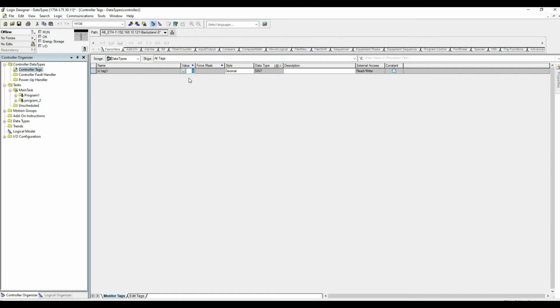With 8 bits, 127 is your max that you can have, or on the negative side it will be negative 128. So for this tag, the value cannot go below negative 128 and cannot go above 127.